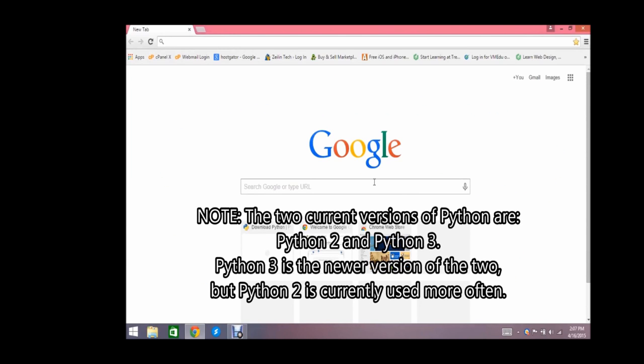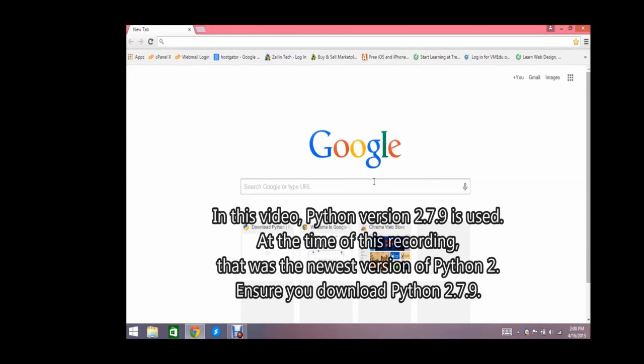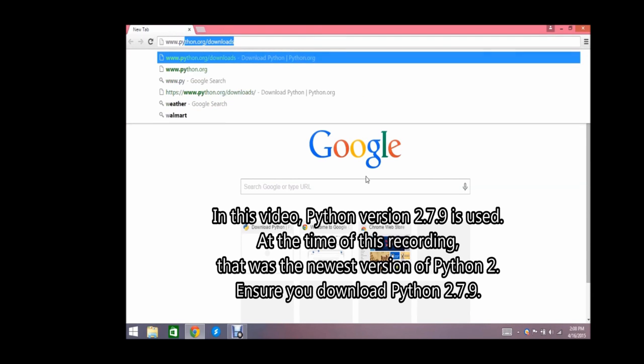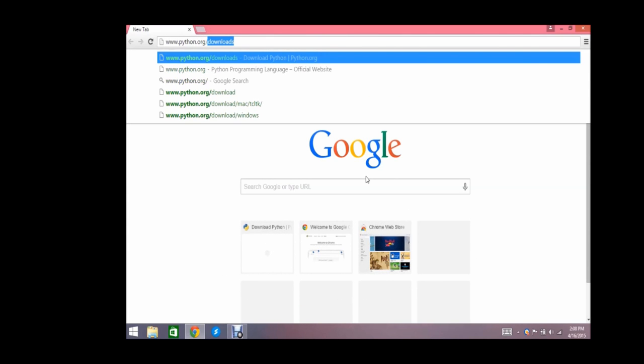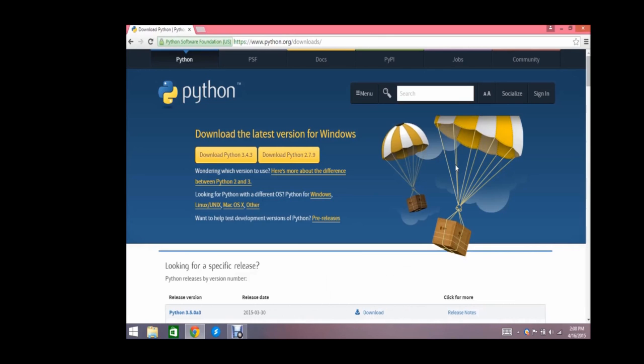In this section, we're going to download Python 2.7. I'll walk you through the process. First, we need to download the latest version of Python 2.7 from the official website. So we'll need to go to www.python.org/downloads. We're now on the official website of Python. Now we can download the latest version for Windows, 2.7.9. So we're going to go ahead and click on Download Python.